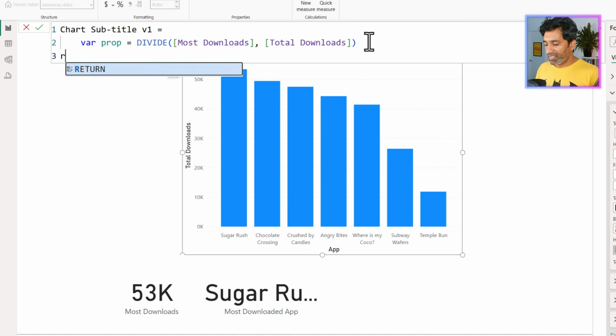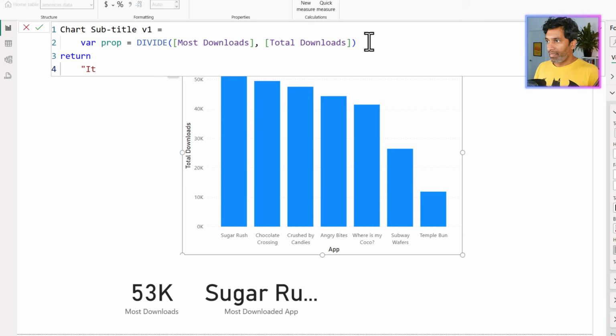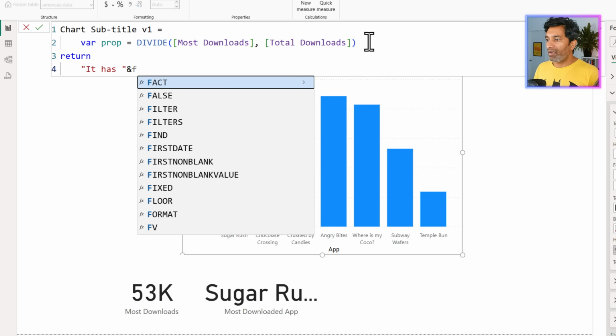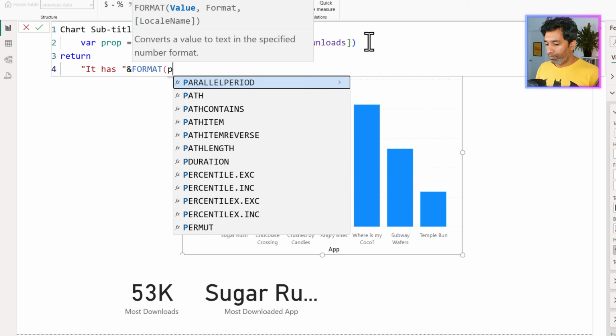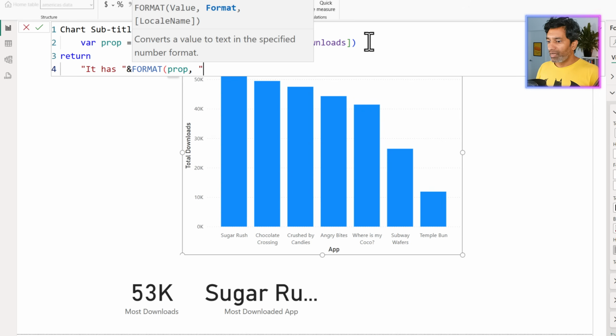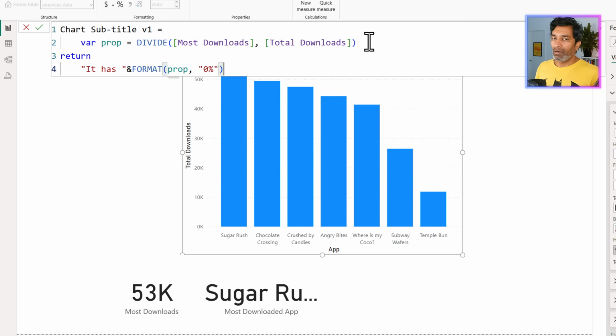Once that proportion is calculated, we'll return a statement that says it has &, and then we want to take the proportion and convert that into a percentage representation. Otherwise, it will be something like 0.19. So here we can use the format function, format of proportion into 0%. That will basically say it has 19% & of all downloads. Now, instead of just saying 19%, I would also like to print the number as well, because then we can see both the proportion and the number.